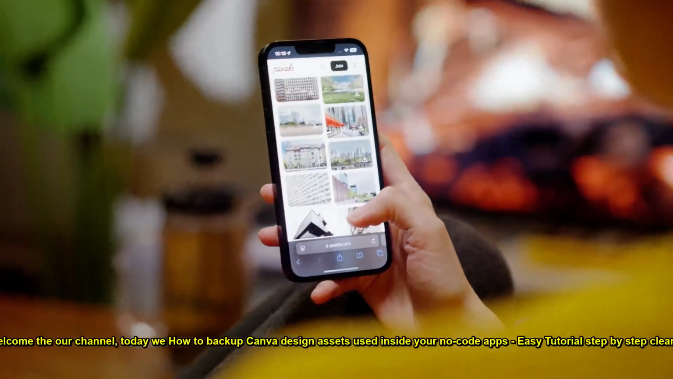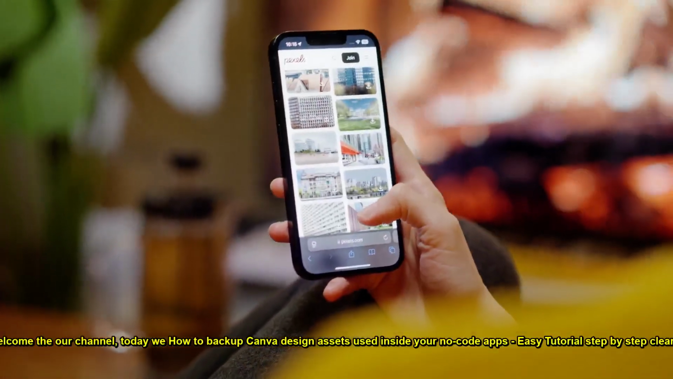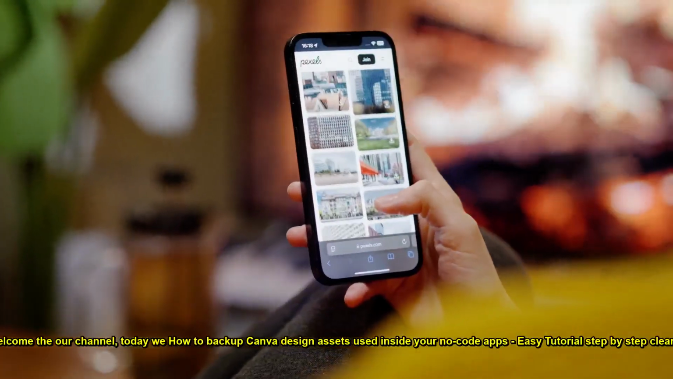Welcome to our channel. Today we show how to back up Canva design assets used inside your no-code apps. Easy tutorial, step by step, clearly.